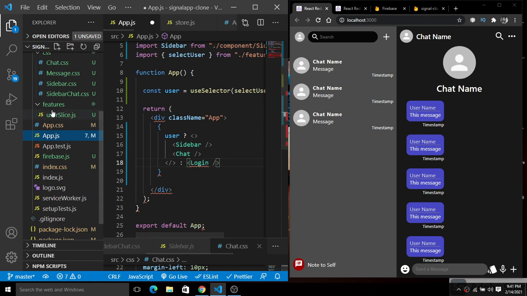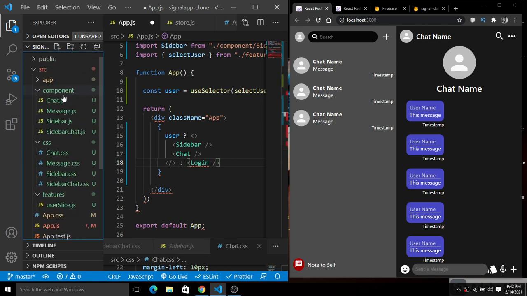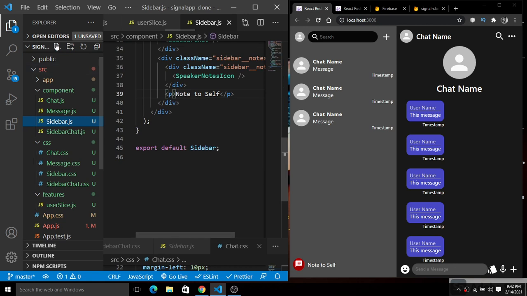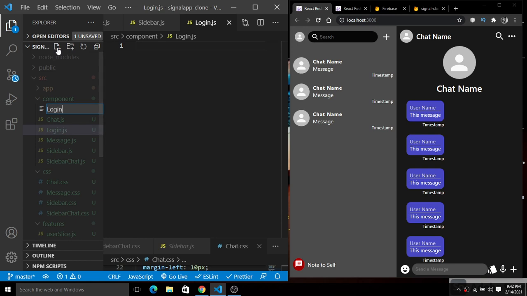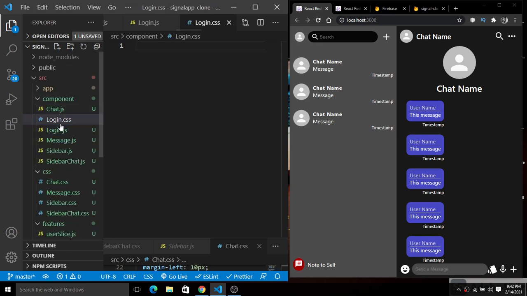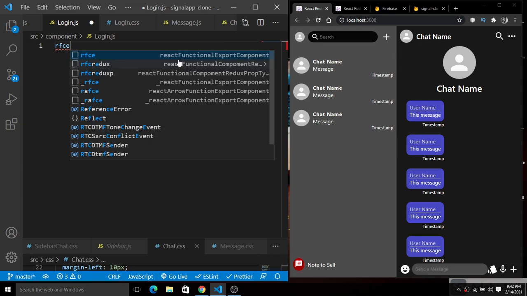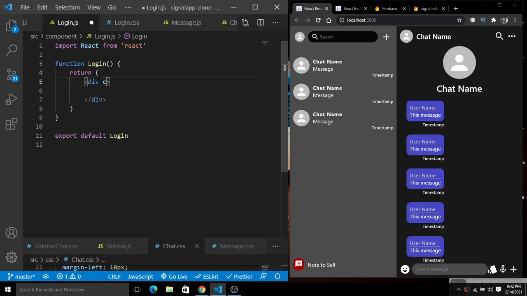Go back there, and inside of this components folder we will create a login.js and login.css. Got it? Grab this CSS and put it back in the CSS directory. Okay, so we have this login, and here we create an RFCE snippet for the React functional export component. Give a class name of login, and pass a text: hello from login.